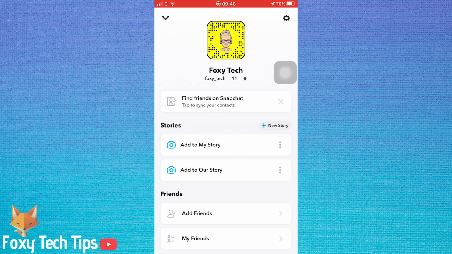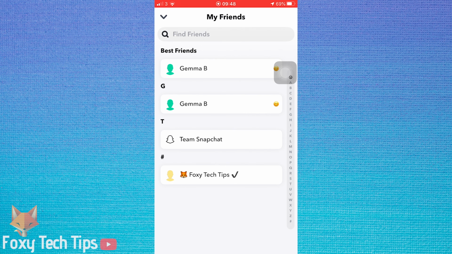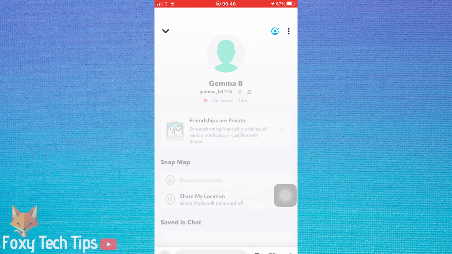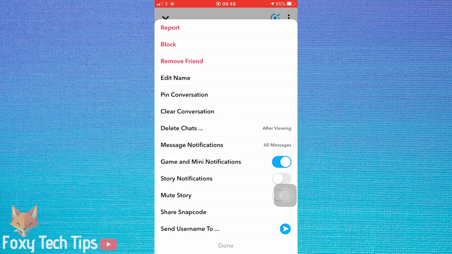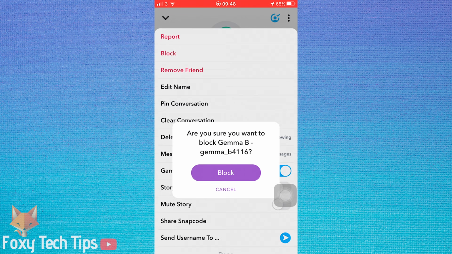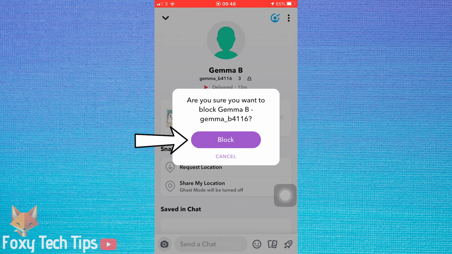Here is how to do it. Open up your friends list and tap on the bitmoji or user icon of the friend you want to remove from your best friends list. Tap on the 3 vertical dots button in the top right corner of their contact profile. On the menu that appears, tap on Block. Tap Block again on the pop-up.